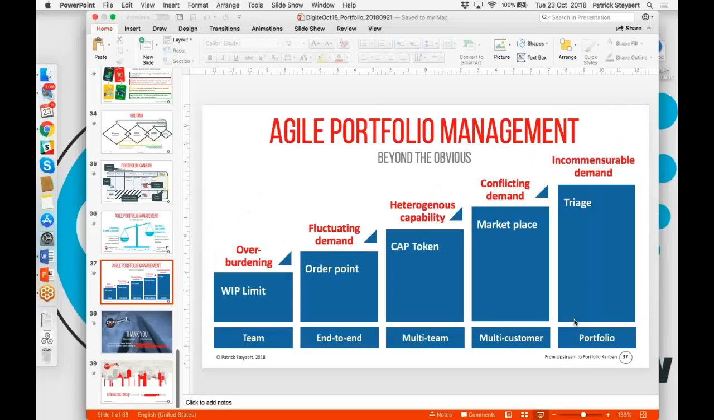Oftentimes triage is a good starting point, even in quite simple upstream Kanban situations. So often a good starting point is order points and triage together, starting with an upstream Kanban token, and then moving to the portfolio level, we add cap tokens and the notion of this marketplace. So there's not necessarily an order in which things proceed. So that I think finishes what I wanted to say.